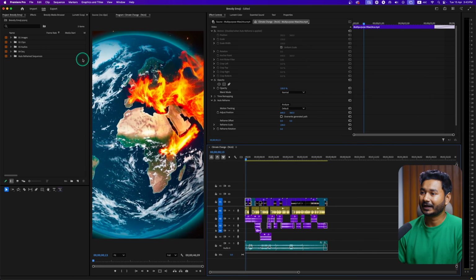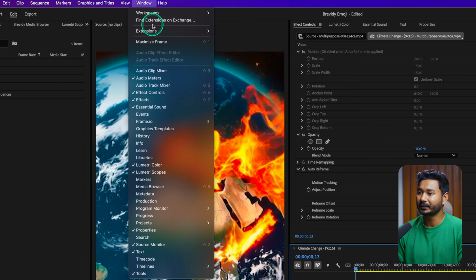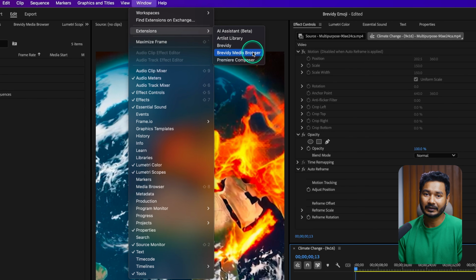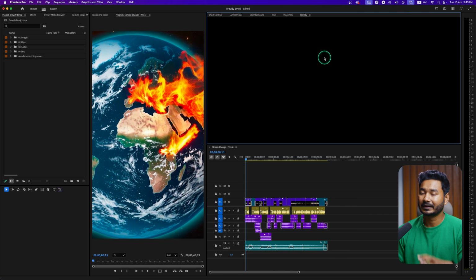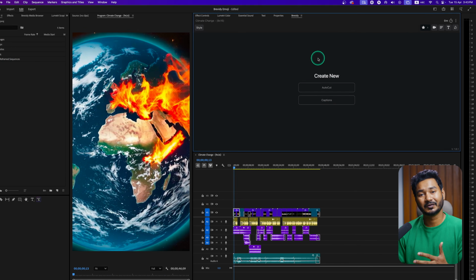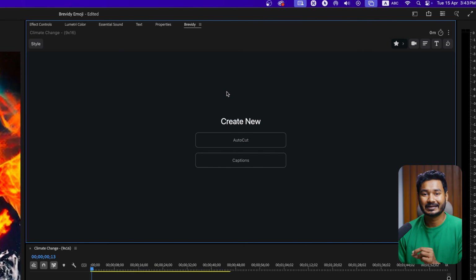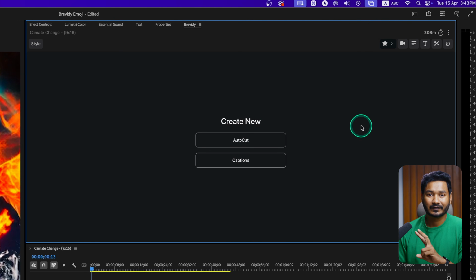After downloading the plugin, install it, fire up Adobe Premiere Pro, and then go to Window, then Extension, and here you will see Brevity and Brevity Media Browser. Both plugins will come together if you just install the Brevity plugin. So click on the Brevity plugin and it will open a new panel. You have to sign in using your credentials there, and you'll see two different tabs. One is AutoCut and the other one is Captions.